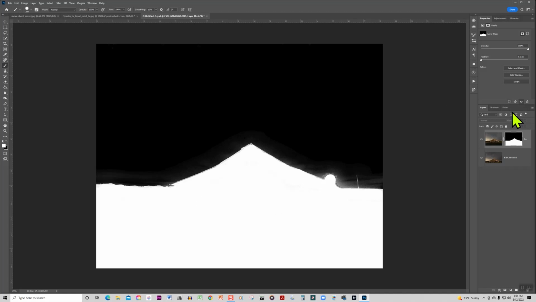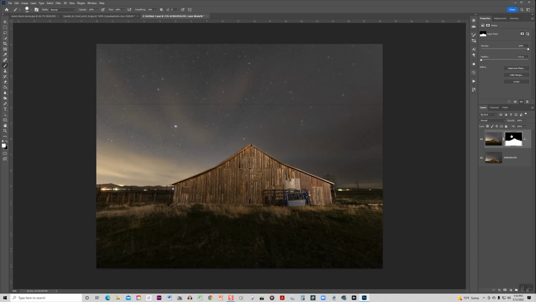Alt or Option click on the mask again to bring us back to our picture, and that looks pretty good. The only issue I see right now is there's some funky stuff going on here with the utility pole because of the two different images and the shift there. So I'm going to show you how to fix that. Plus we're going to also do our camera raw adjustments. So let's do the camera raw adjustments first.